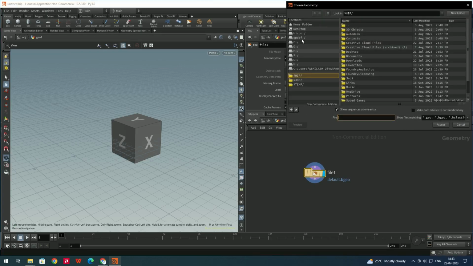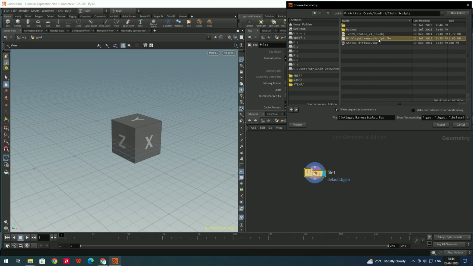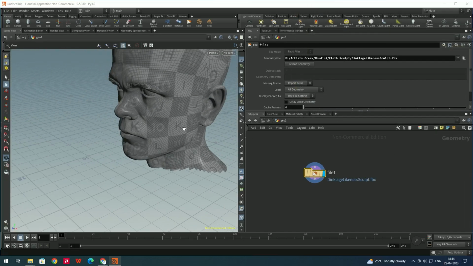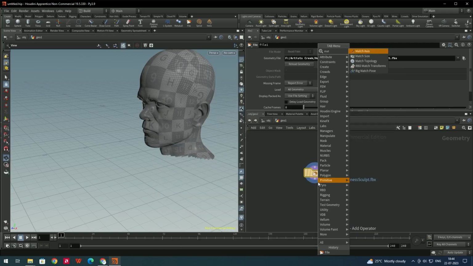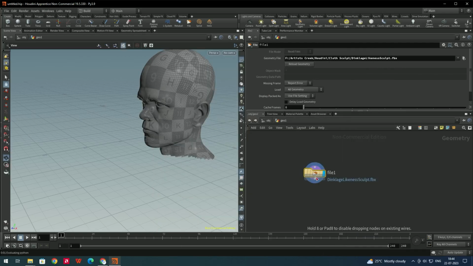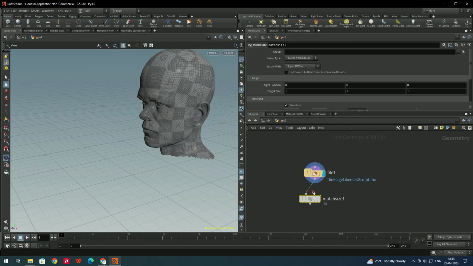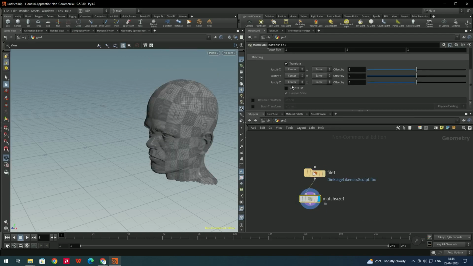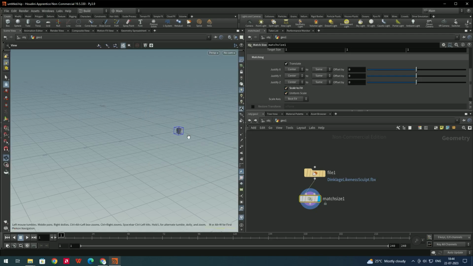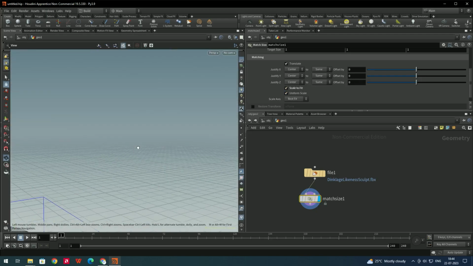So I will go to the location. So this is a model I'm going to use for this cloth simulation. So select this and just accept. So now the model is very big. So what we need to do is take a math size node. So for this file, I will take a math size. So select this. And in the math size, if you go down, you can see there is an option like scale to fit. So I will enable this scale to fit.